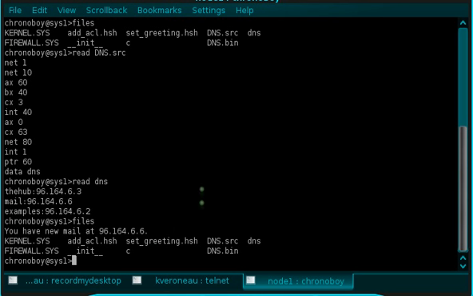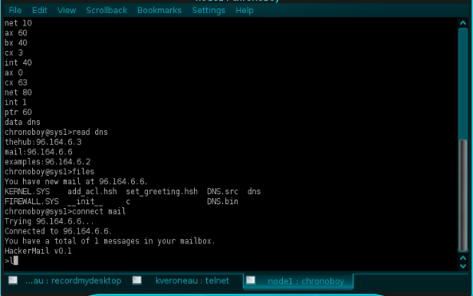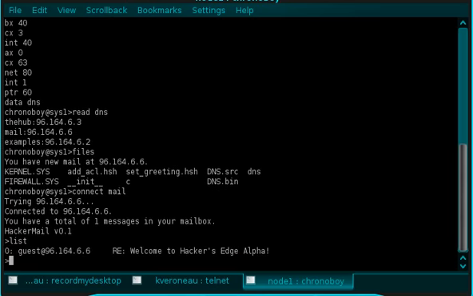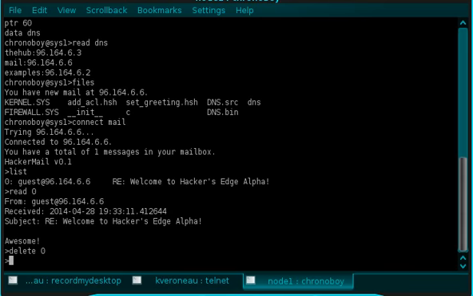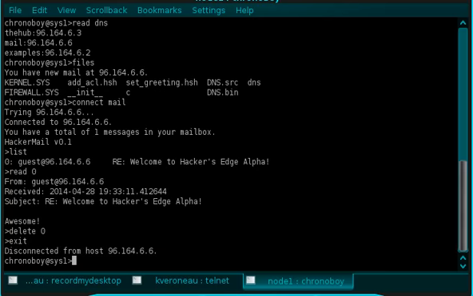So then I can just do a connect to mail, and then I have a new message. I can go list. Oh, guess any message. Read 0. Yay. I can go delete, and I can delete 0, and then exit out. And that's how that works.